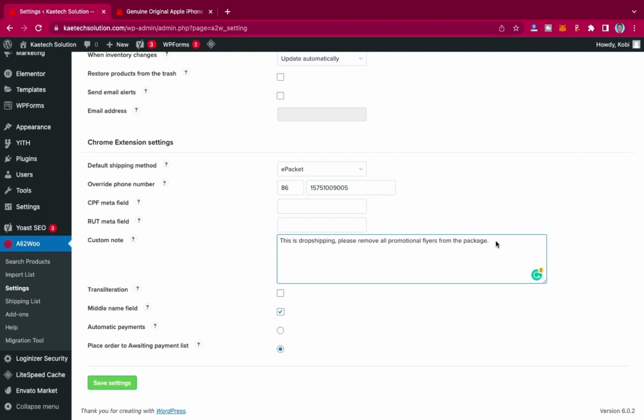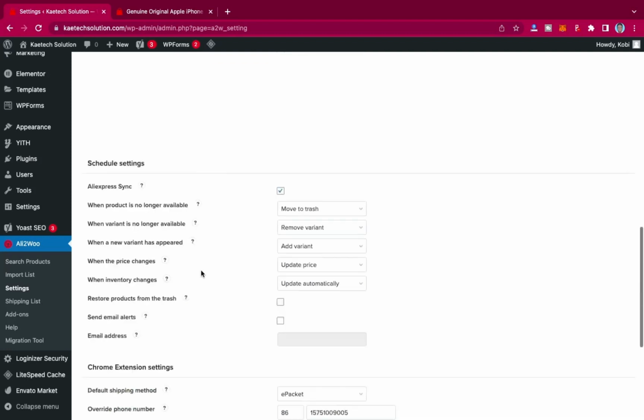Now to write this in Chinese, just copy this one, go to Google Translate, and translate it to Chinese, and then come and paste it over there. Okay, and that is it.